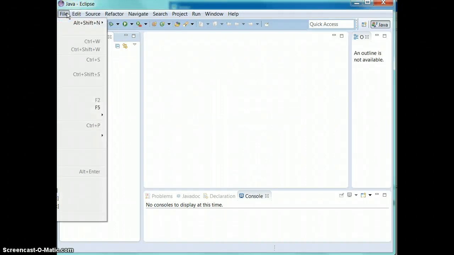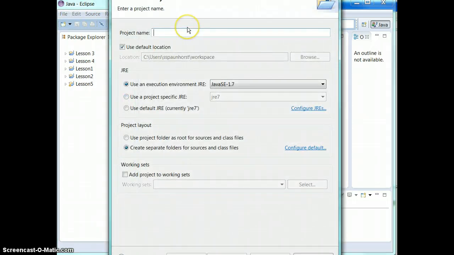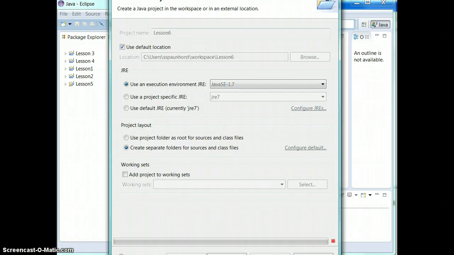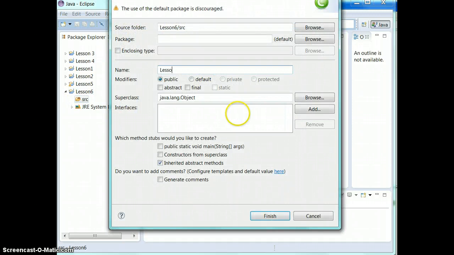All right, so we are going into lesson 6, which is all about the math class. So make a new Java project, call it lesson 6, and then go into your source and make a new class. And I'm going to call it lesson 6 again.